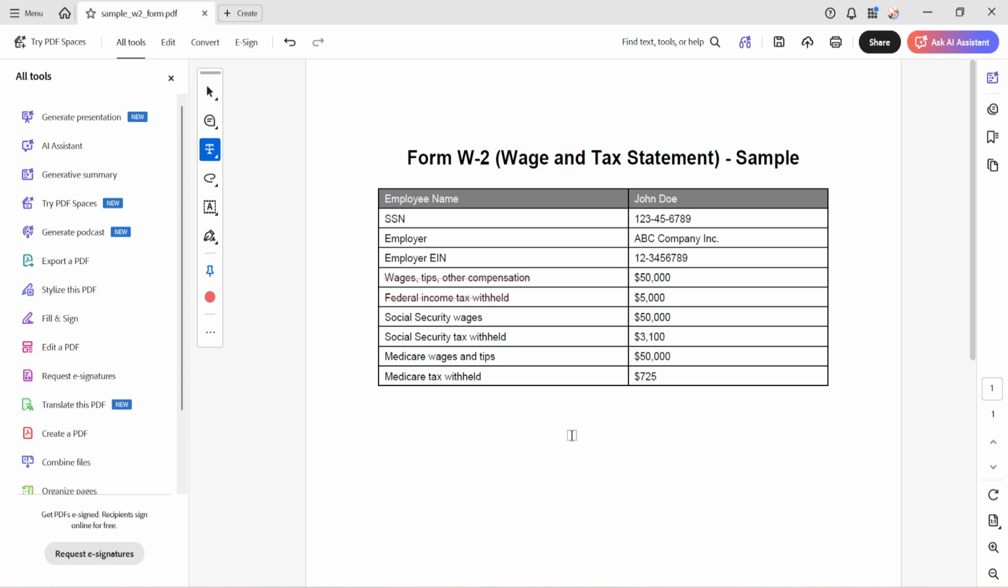A few helpful tips as you work. Strike-throughs only apply to actual selectable text. If dragging does nothing, the page might be a scanned image rather than live text. In that case, you'll need to convert it to searchable text first before you can mark it up.